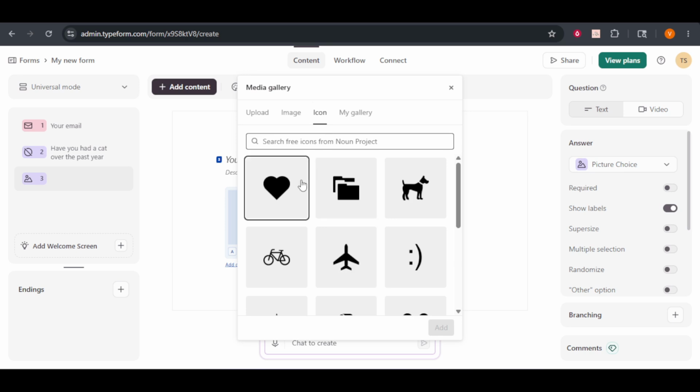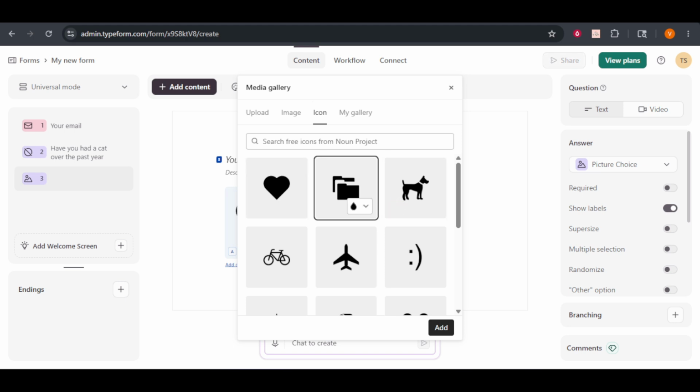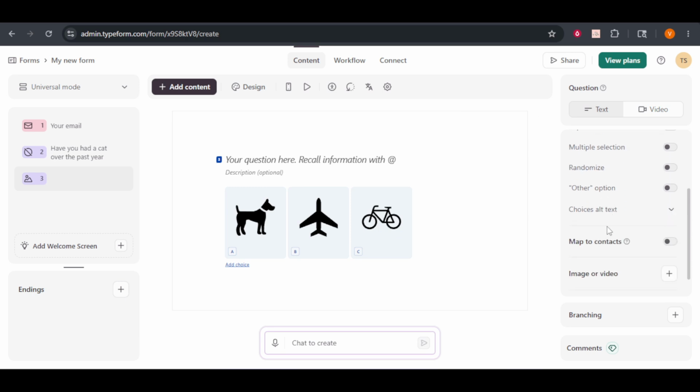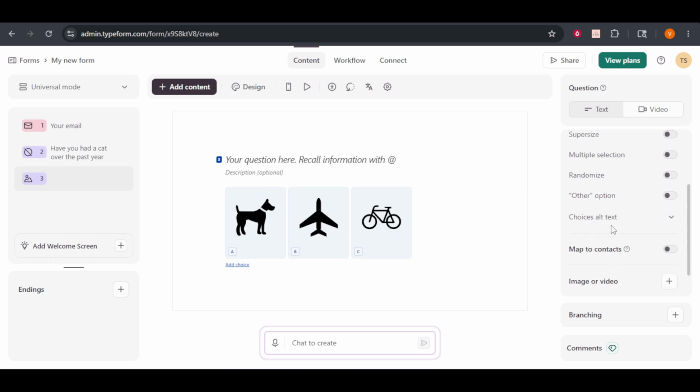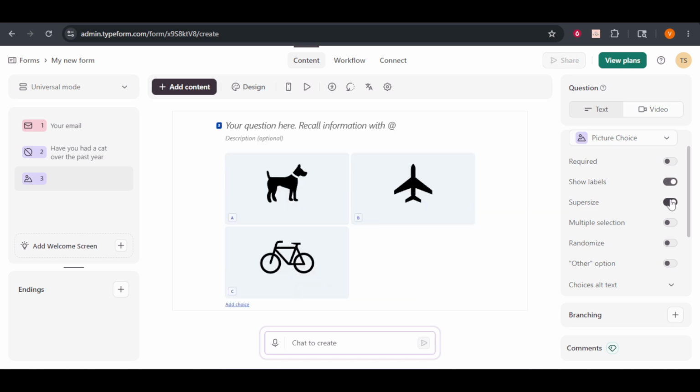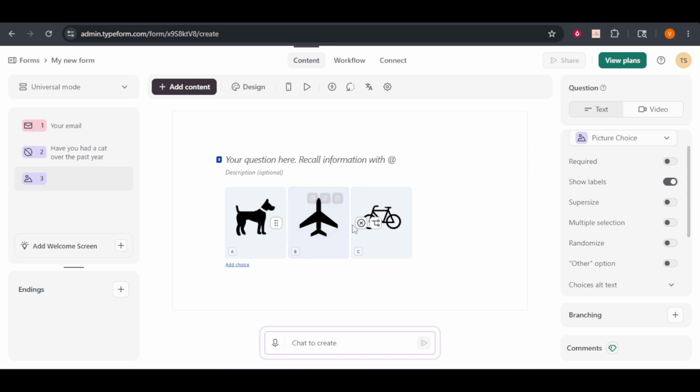After your images are ready, we need to focus on the grid layout configuration to make everything look cohesive. Head over to the right-hand question settings panel for this part. You will see a toggle labeled Supersize Images. It is very important that you switch this toggle to the off position. By doing this, you force the tiles to sit neatly side by side rather than stacking on top of each other. This creates that clean grid effect we are looking for.